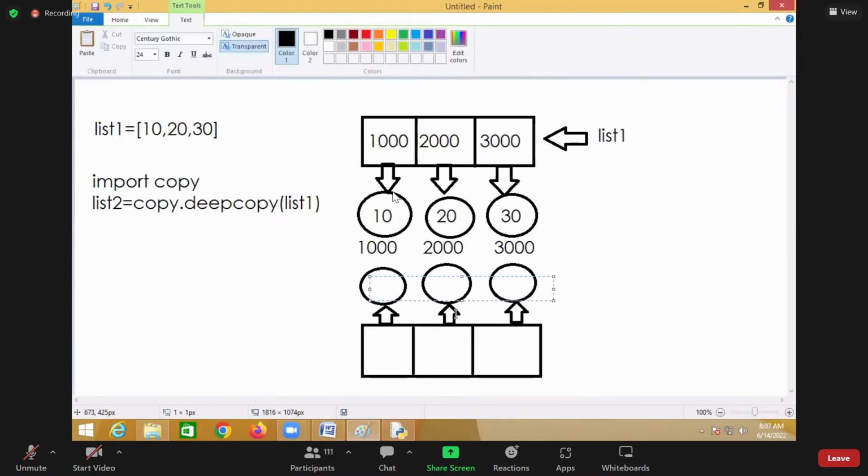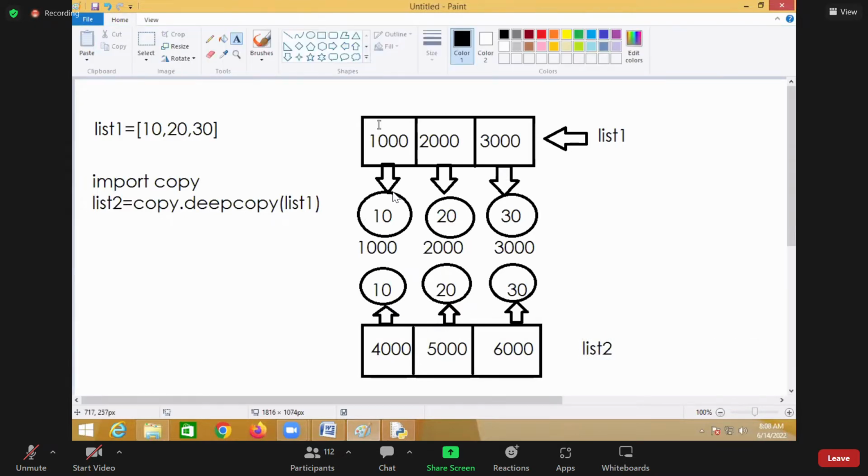Assume that this object value is 10, this object value is 20, and this object value is 30. Assume that these objects have different addresses: this is 4,000, this is 5,000, and this is 6,000. Does it have the address of the same object or a different object? Different objects. So it will create a copy. See, shallow copy is just like a mirror, so there will be the same object inside the mirror. But here you have two different objects.